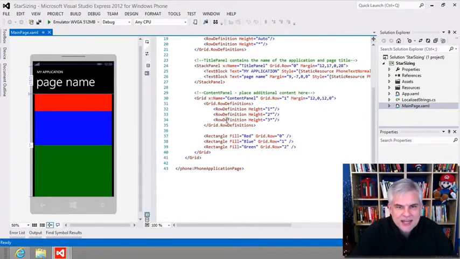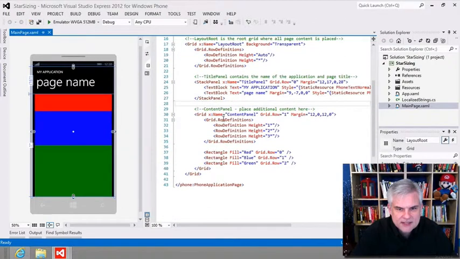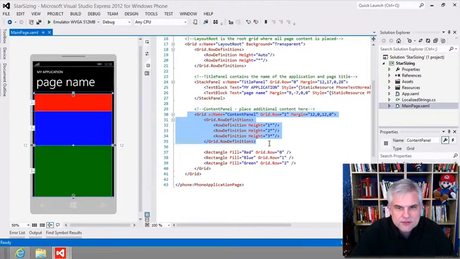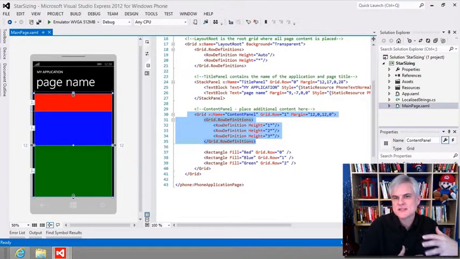I created a project that has 3 rows defined. So here I have 3 rows, and notice the heights of each one. I use 1 star, 2 stars, 3 stars, or asterisks. Putting a number before the asterisk is basically saying, of all the space that's available, give me 1 or 2 or 3 shares of the remaining space available.